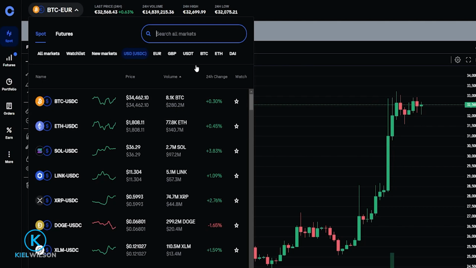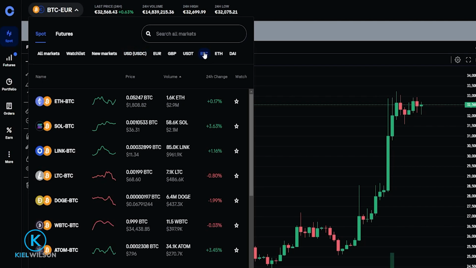If I was to come up here and click on BTC, this means that all the pairings down below are now quoted in Bitcoin. So if I want to buy a coin using these pairings, I'd need Bitcoin to make the purchase. And if I sold a coin using these pairings, I'd receive Bitcoin for the sale. So simply choose a market type and a pairing that you wish to trade.